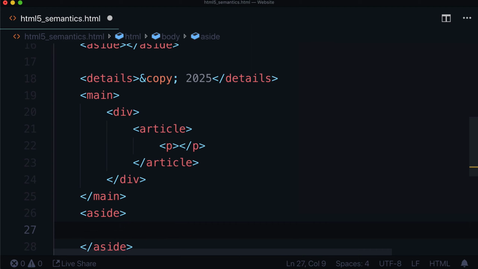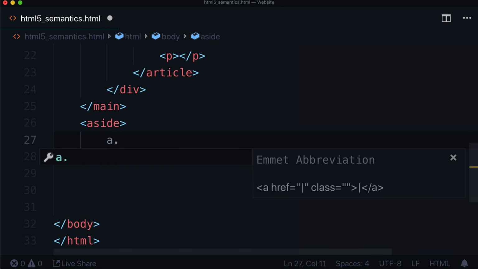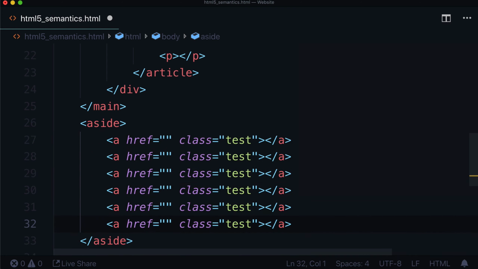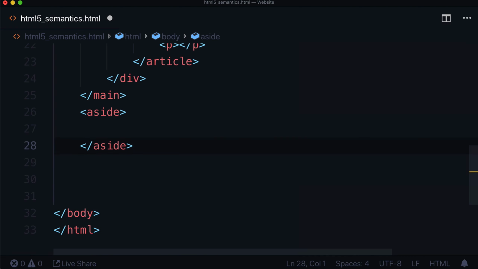Now in your sidebar, you might also have a link in here. You've got a bunch of different links in there. Or maybe you've got an advertisement or a sign up form or something like that.